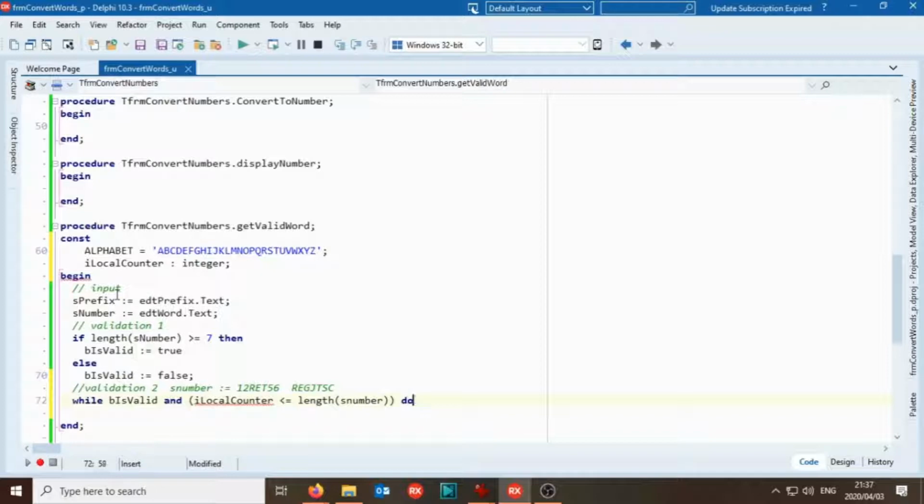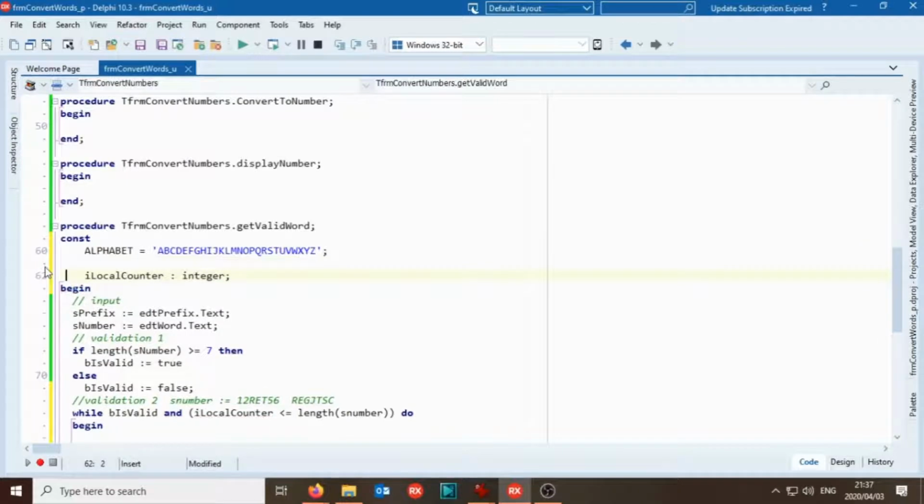Do the following. I local counter, it's still giving me an error there. I'll check now what the error is. Begin and end. We've got here integer I local counter. Oh, it's part of a constant. That shouldn't be part of a constant, so that should be declared as a variable.